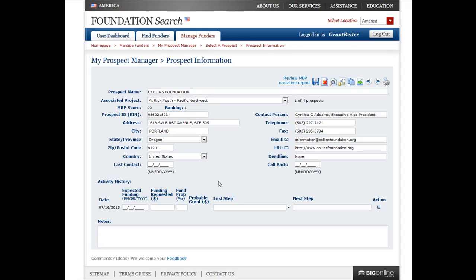Effectively managing your time spent with your prospects here will save you hours of valuable time and ensure that you don't miss any important callbacks or deadlines. We'll review how to update this area in the next section of the tutorial. Whenever you update something on this page, make sure you click the Save icon to save your changes.